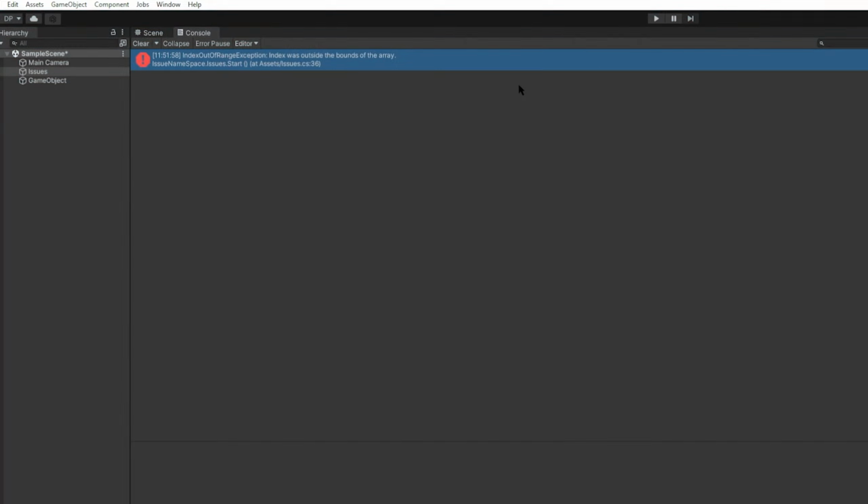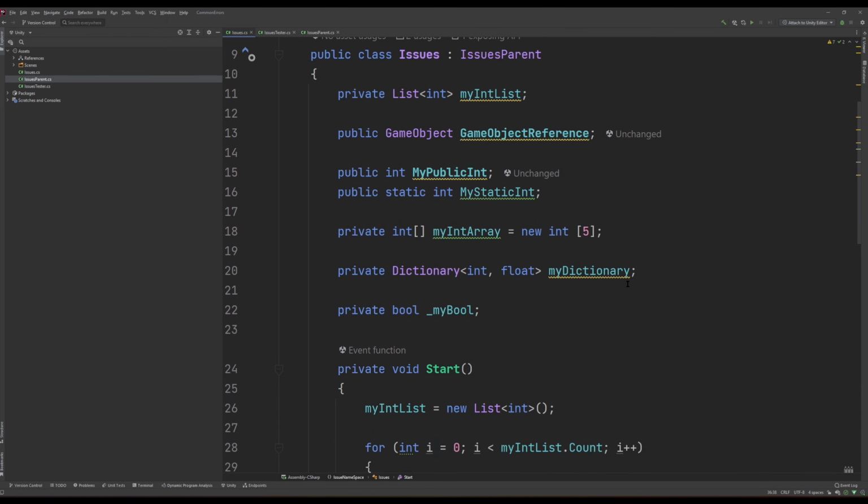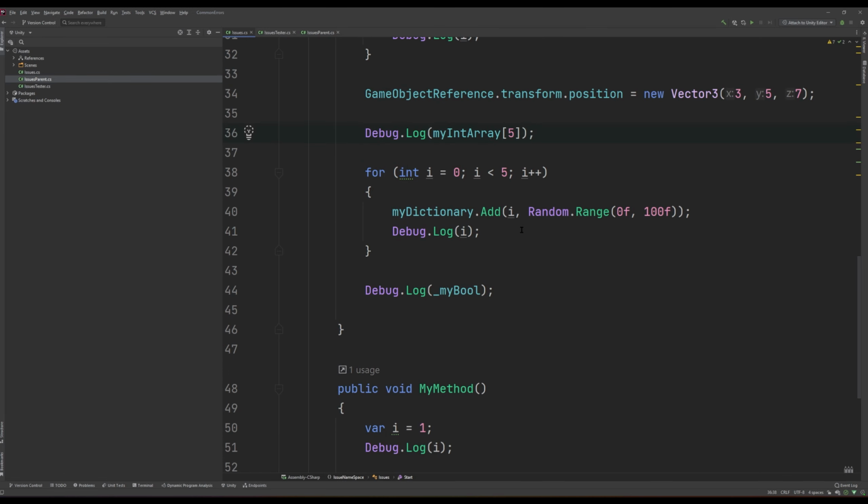So we've got a new error now. We've got an IndexOutOfRangeException: index was outside the bounds of the array. And again, it's pointing us to line 36 of the Issues script. So let's double click. Here we're doing Debug.Log, and we're trying to access index 5 of the myInt array. So let's have a look at our myInt array. So that's here, we've got myInt array, and we're setting it equal to a new int array with a size of 5. So you'd think that maybe that should work, but it's not.